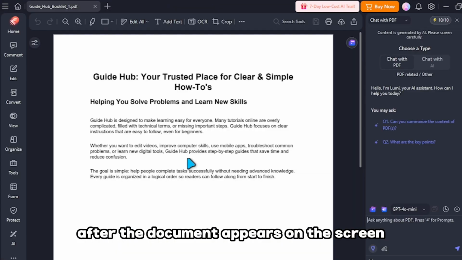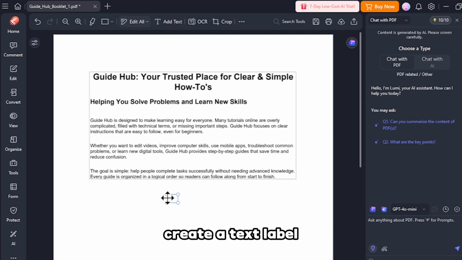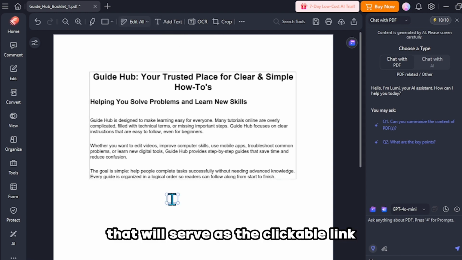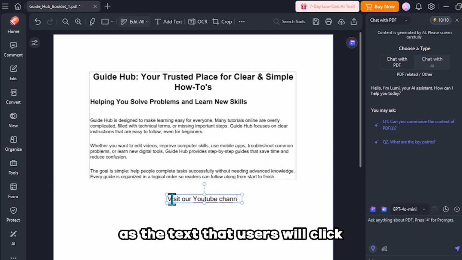After the document appears on the screen, move to the top menu and click Add Text. Create a text label that will serve as the clickable link. For example, type "Visit our YouTube channel" as the text that users will click.